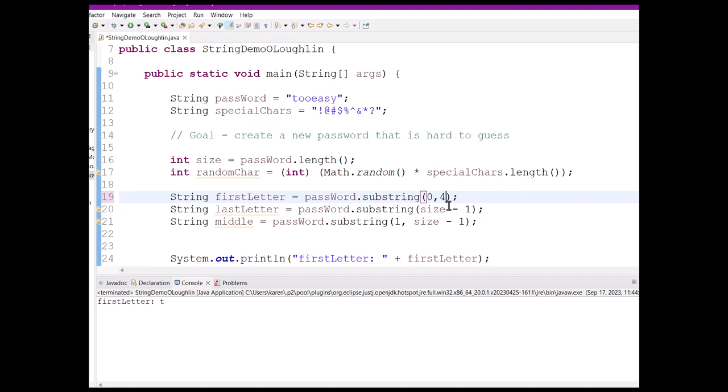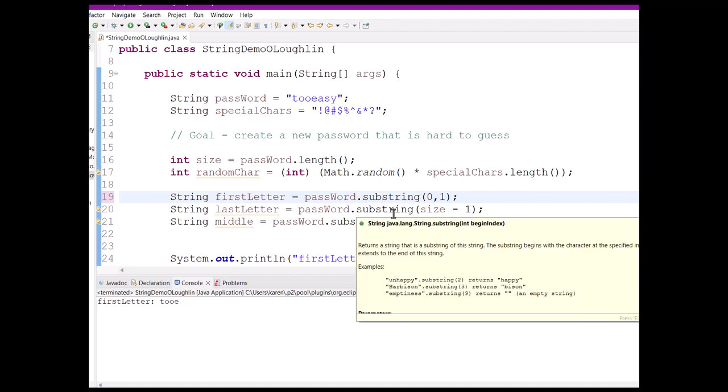Just to see what it does, let's peel off the substring from 0 to 4. If I run that, it peels off TOOE, which are the first 4 characters. The characters are at index 0 through 3, however. It doesn't include the character that's at position 4. It includes the characters at position 0, 1, 2, and 3. So understanding how substring works is going to be useful. The first letter is peeled off by starting at position 0 and going up to but not including position 1.